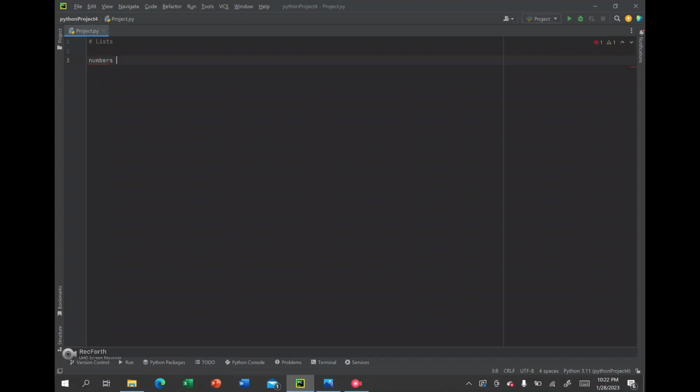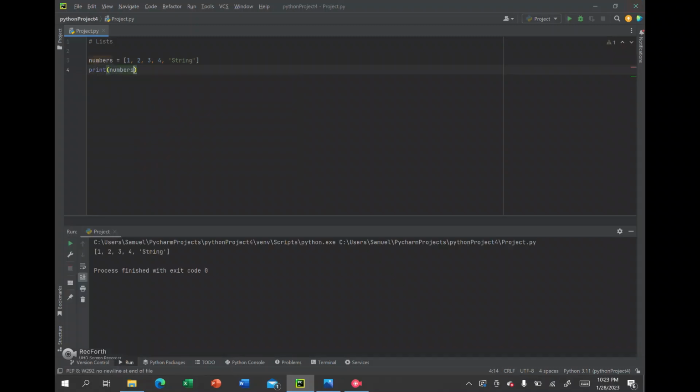So I'm going to create a variable called numbers, and in that variable it's going to be a list, which will be the square brackets, and in that list you can have anything. So I'm going to have some integers as well as a string, and let's just print this out to show you how it comes out, and it's going to print out exactly as you typed it.